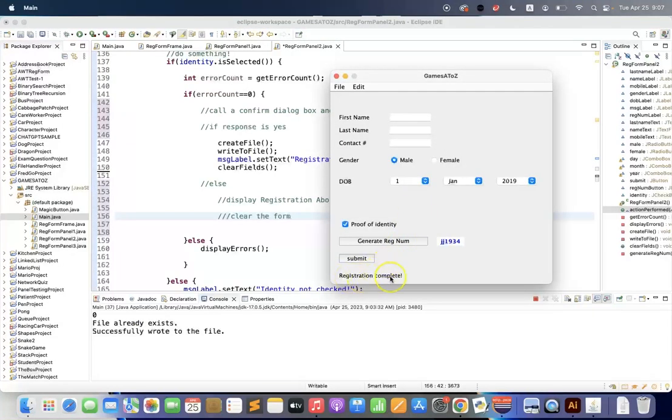Hey, registration complete. Brilliant. Okay, so let's have a look at how to do this. Notice that my form cleared, but that checkbox, I want to reset that to unchecked, and I need to clear that reg num. So my clear fields method hasn't been fully coded yet. I'll need to go back and have a look at that.